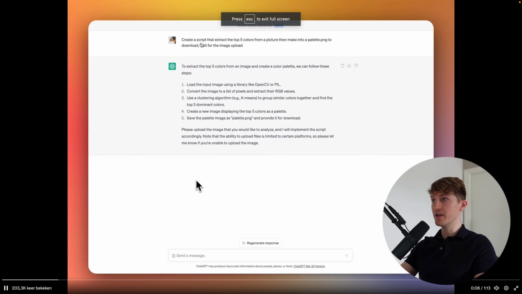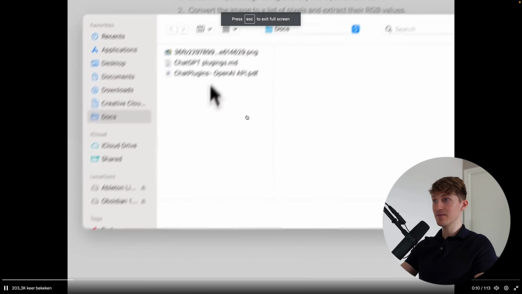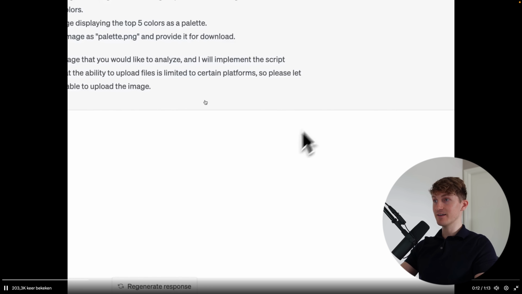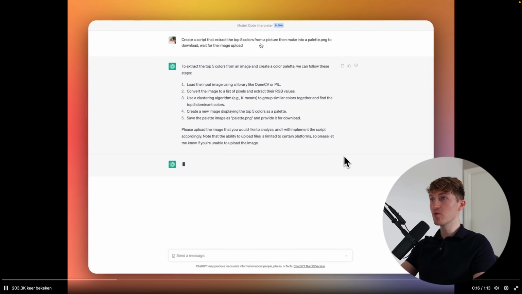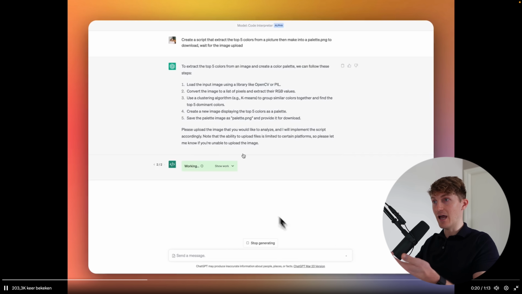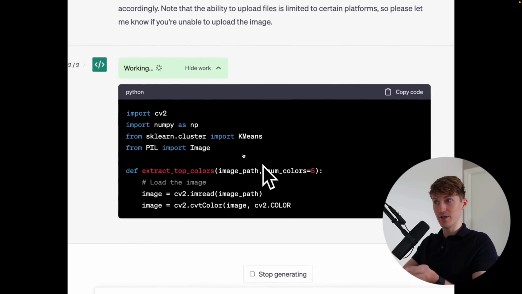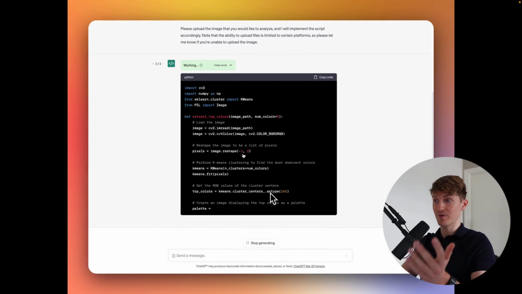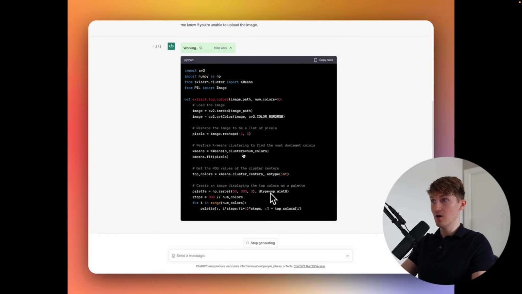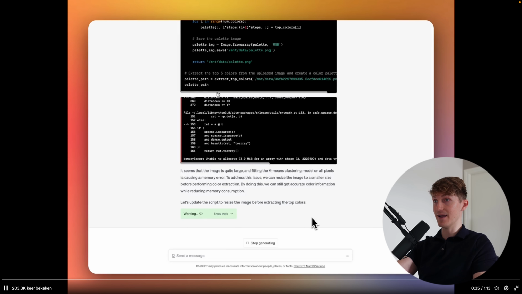So what's going on over here? You upload an image, and then you can say, extract the top colors from the picture and make a color palette. This can help you with design, coming up with a design template or a color palette for your brand or your presentation or whatever, and boom, it spits out the code over here to help you do that. And then it also executes the code. So here you can see how it's actually working.